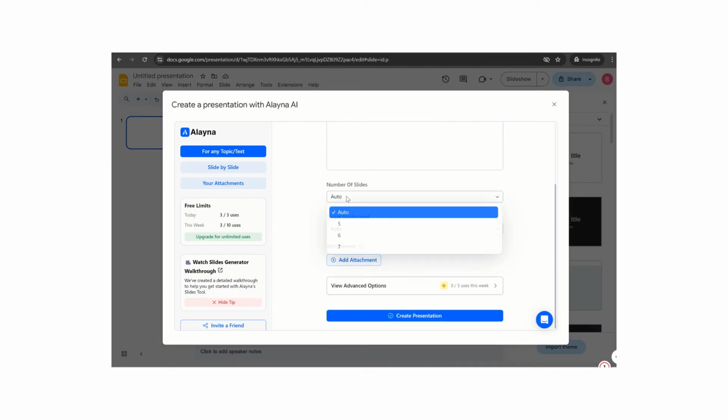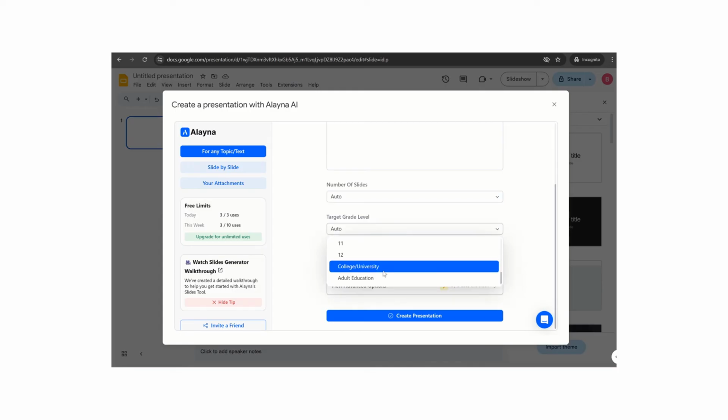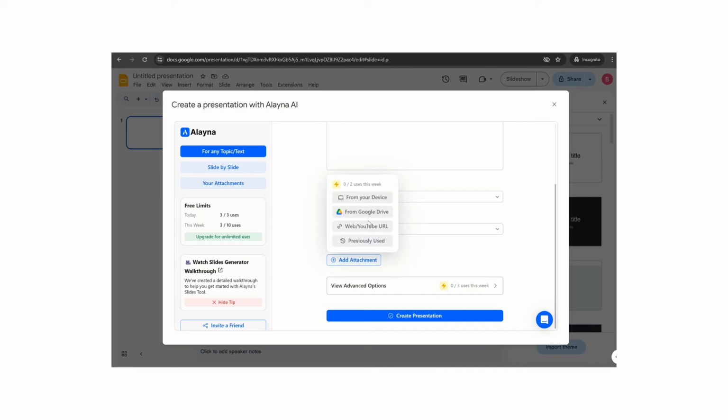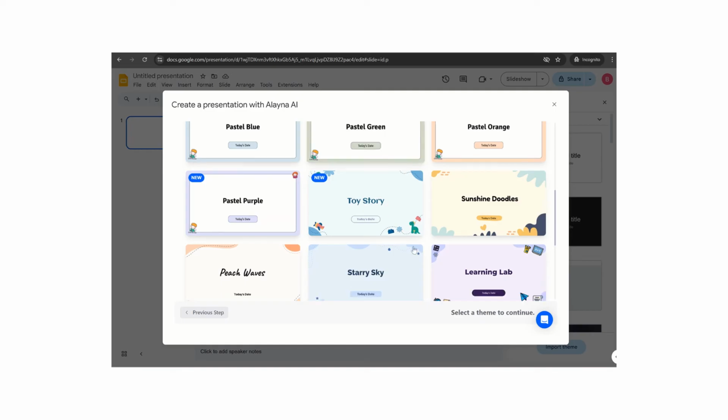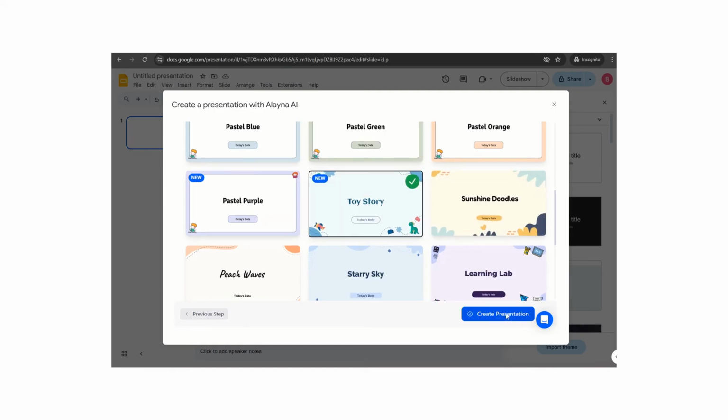I will say the number of slides. I will just keep it as auto. However, for the grade, I will use it, of course, for college and university. Let's say you have a book chapter, you can add it as well, oh sorry guys, add it as an attachment here, and it will create slides based on that. And then click create presentation. You can choose the theme. Let's see here which theme I like. We are at St. Louis University. Let's choose this color here. And click create presentation.